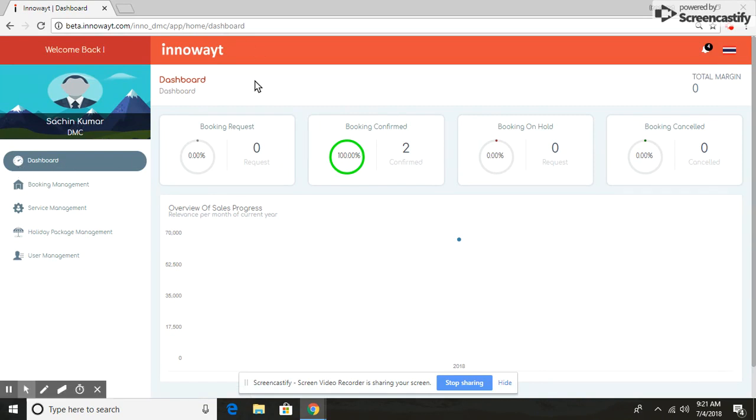The dashboard shows the status of the transactions like booking requests. It'll show you the number of bookings requested, bookings confirmed, the number of bookings confirmed by you, then bookings on hold. This is the first status when you receive a transaction from a travel agent. Then cancel would be the changed status of a booking. Then this part of the page, overview of sales process, shows you the numbers with the transaction amount.